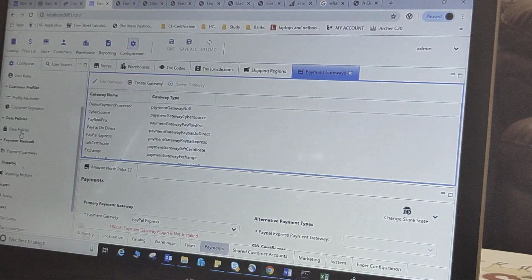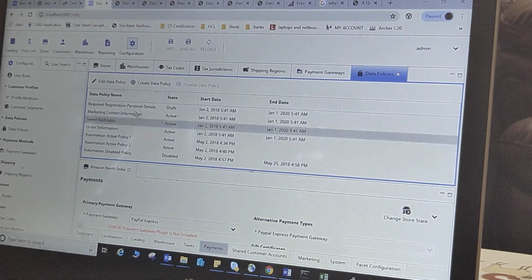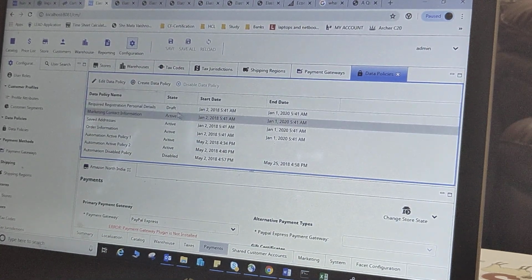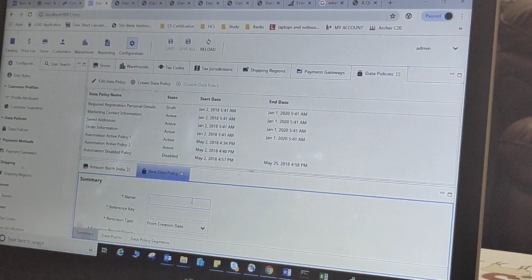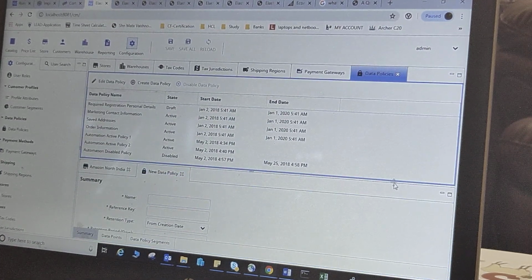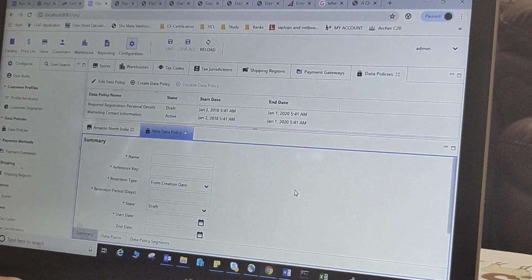Then the data policy, what type of data policy will be applicable in this catalog? Just leave it as it is. You can create policies here, different types of policies you can always create, but just leave it as it is. Start date, end date, retention period, retention type, just leave it as we have.